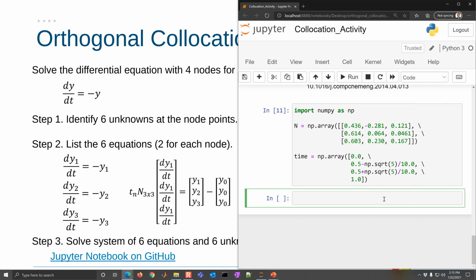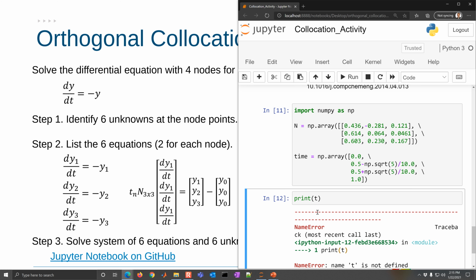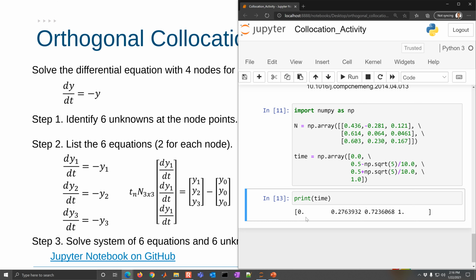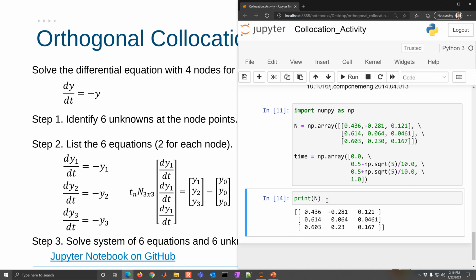Okay, Shift Enter will give you a new cell, and then I can print time, not T. Okay, so there are my time points, 0, 0.28, 0.72, and then 1. So those are going to be my collocation points in time, and then I have my n matrix as well that you can see there. All right, so I have those available to me.